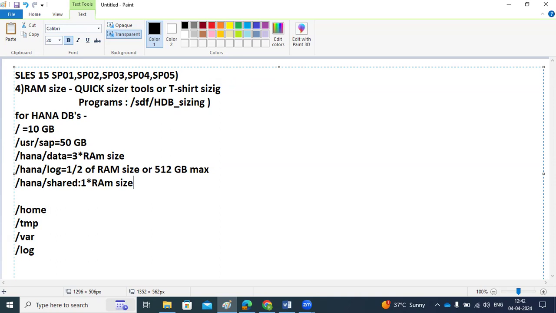If you are planning for HANA, the main thing is the hardware, from certified hardware vendors like Intel and Fujitsu. We have to purchase the hardware from certified vendors only. Then the operating system, then how much RAM and storage. These are the minimum storage requirements: the data folder, the log folder, the shared one, /usr/sap, and root. These are the important file systems for HANA installations.